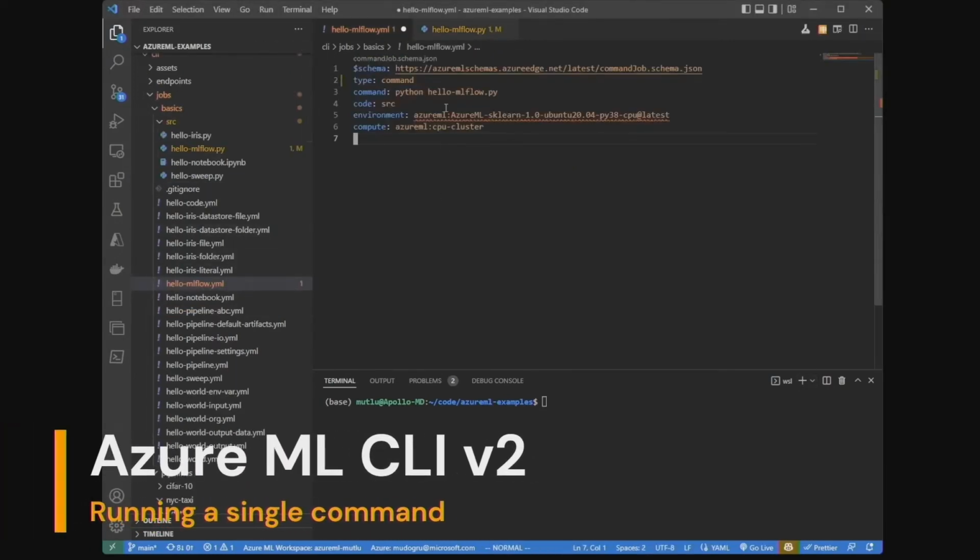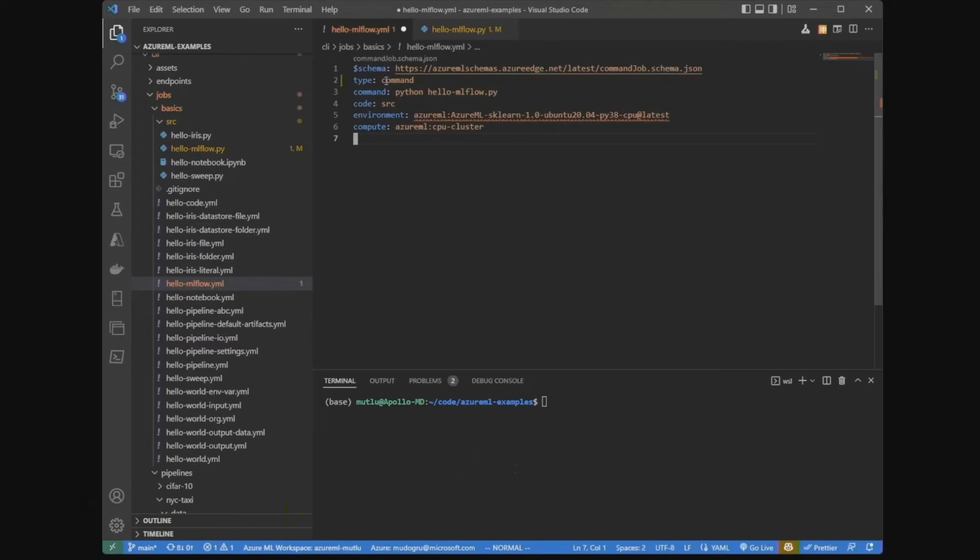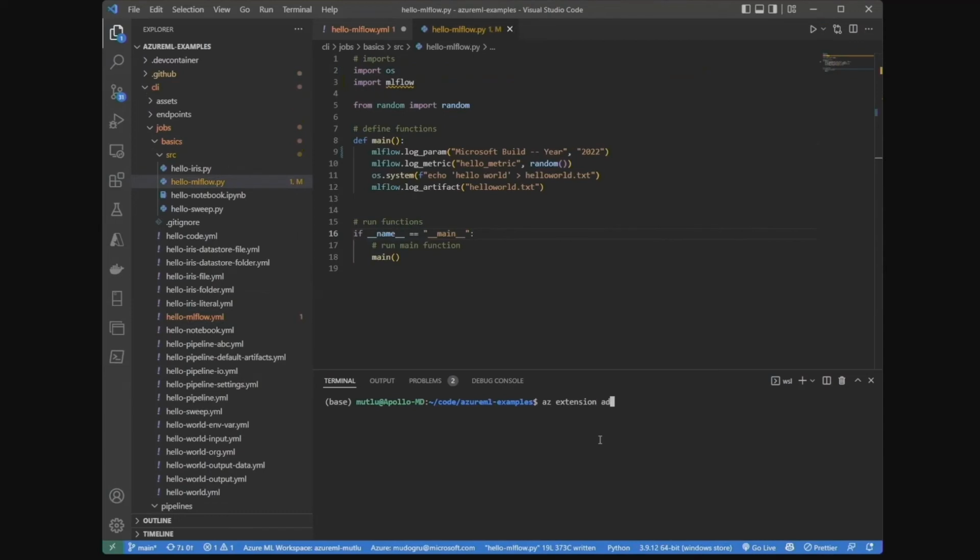MLflow allows me to do that very conveniently. And now this is the YAML file that I'm going to use to wrap the code. I'm specifying that this YAML is a command. The command is python hello mlflow.py. It's available in the source directory src. It uses this environment, which is a Docker image that pre-exists in Azure ML, and I'm telling it to use a cluster called CPU cluster.